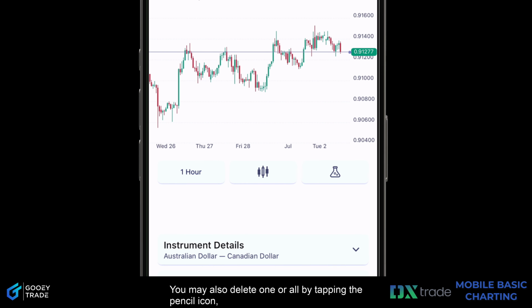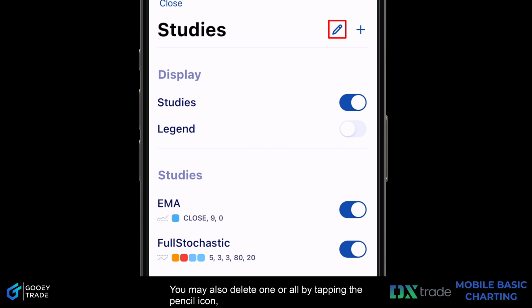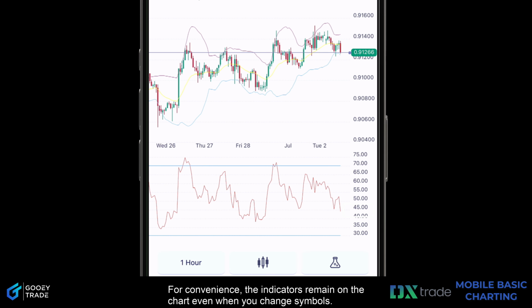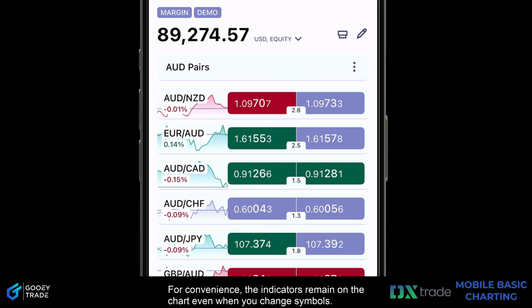You may also delete one or all by tapping the pencil icon, tapping the red delete button, and tapping delete. For convenience, the indicators remain on the chart even when you change symbols.